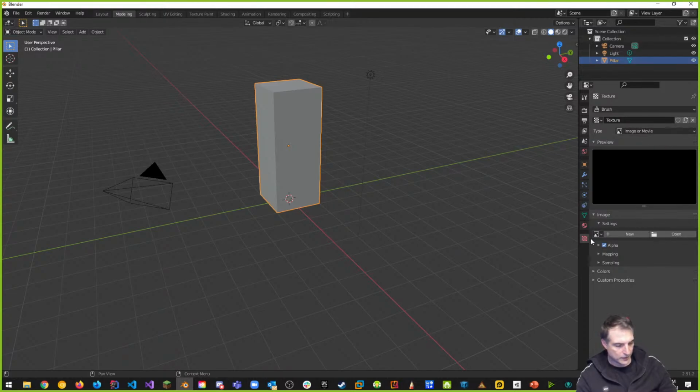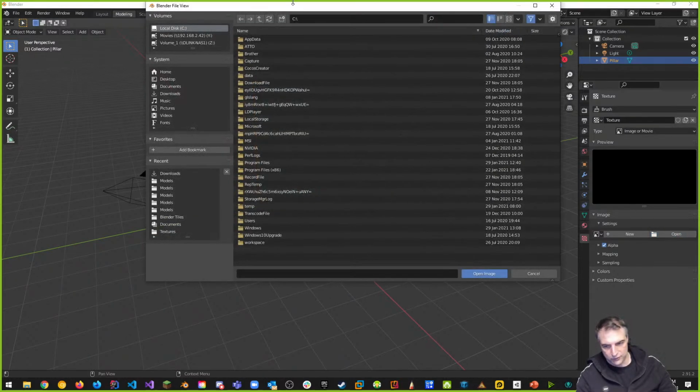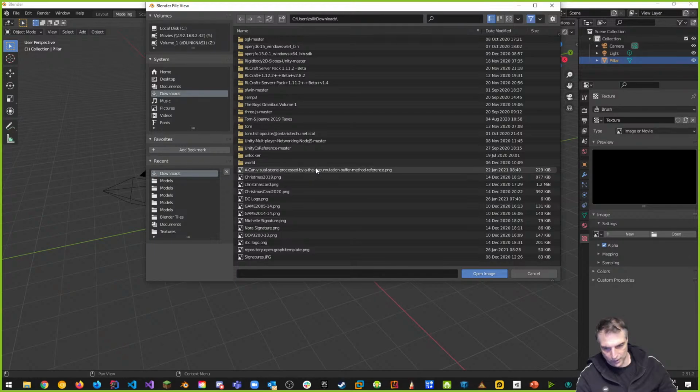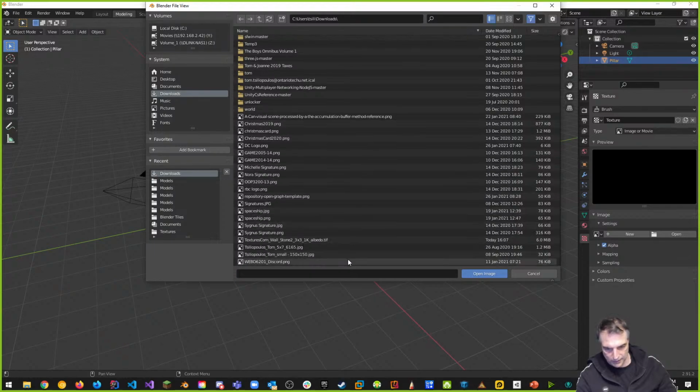On the bottom in the settings area here, we click open. And now we're going to point to the texture that we downloaded, in my case from textures.com. So click open, and I'm going to swim to my downloads folder where I have my texture, right? So I want to get that texture.